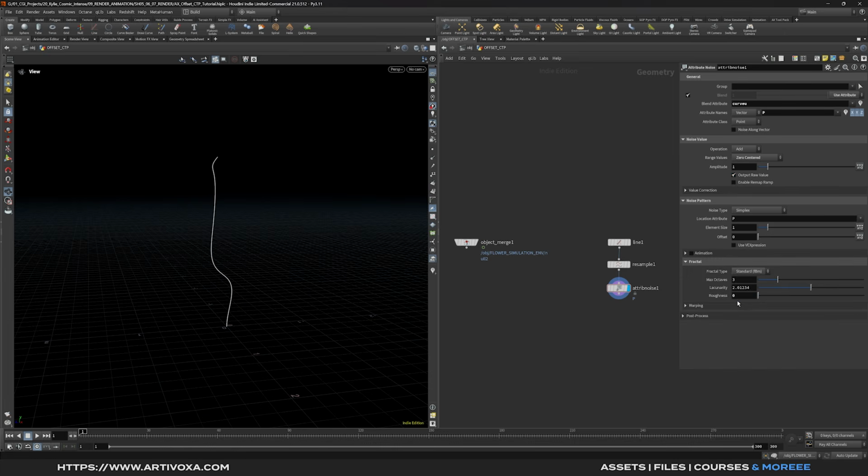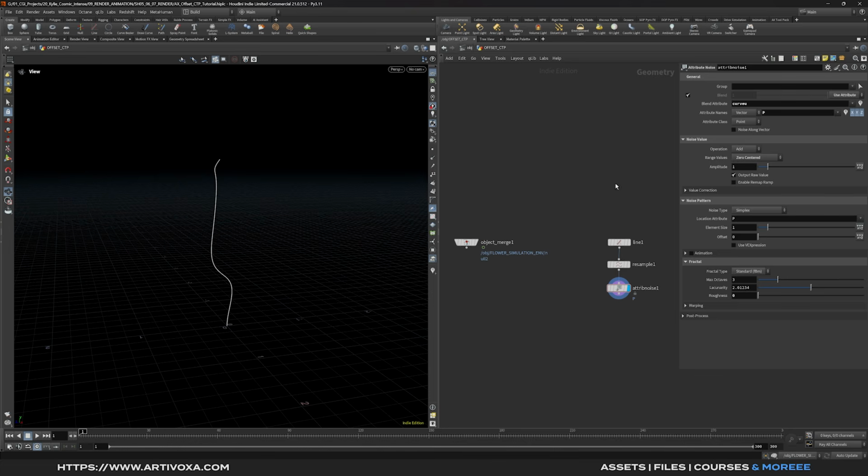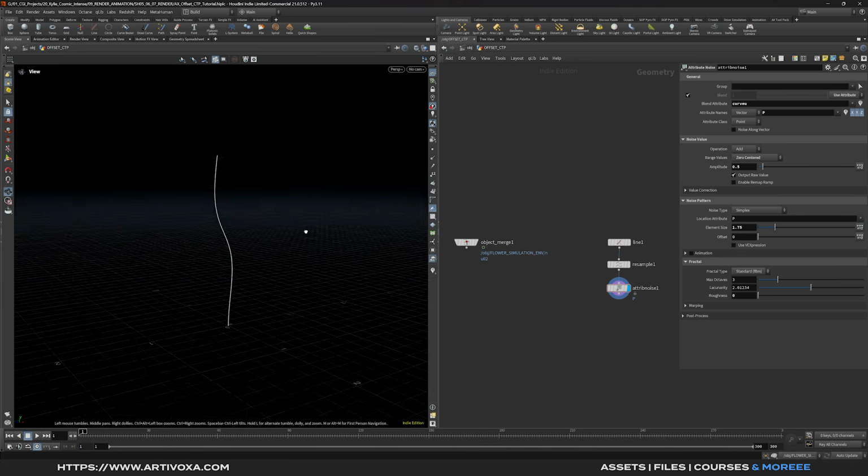So here on the settings of the noise, we can enable the fractal tab and we can decrease the roughness to 0. In that case, we have something way smoother. Here for the element size, we can increase it to something like 1.75. And here for the amplitude, we can decrease it to 0.5. So now we have this kind of result for the noise.